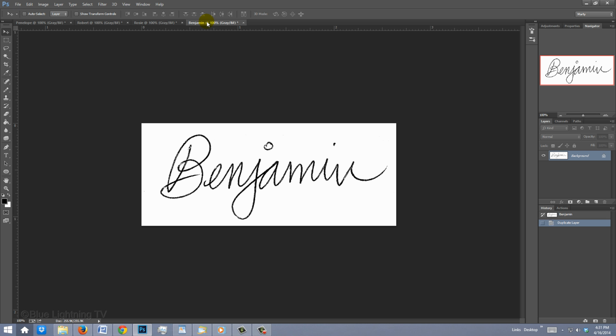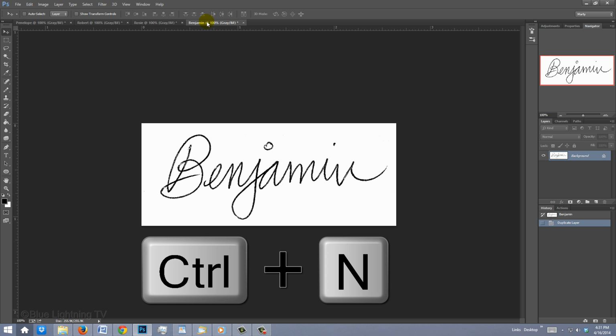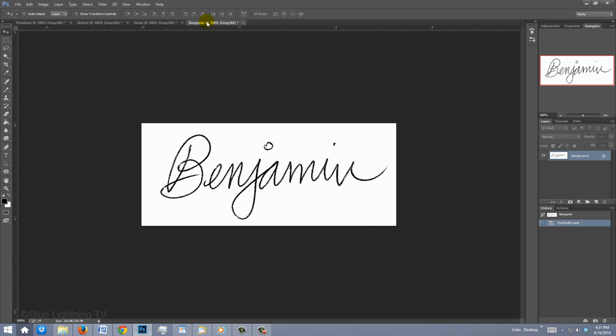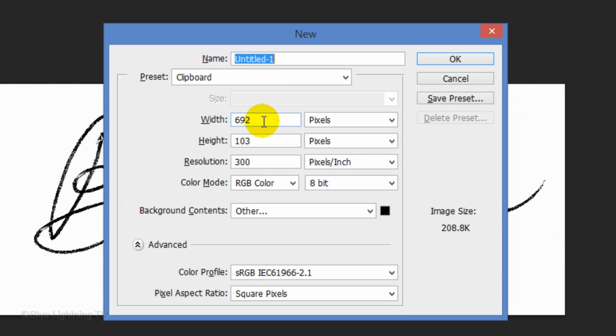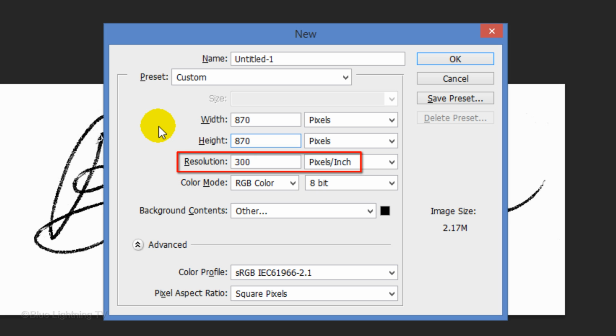Next, create a new document by pressing Ctrl-N on Windows or Command-N on a Mac. Make the width and the height 870 pixels each, and the resolution 300 pixels per inch. We're making the resolution this high in case you want to print the results.